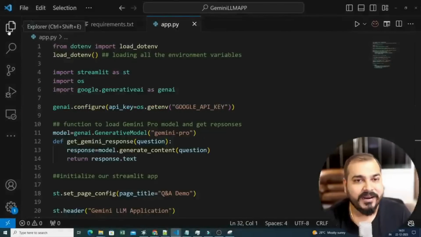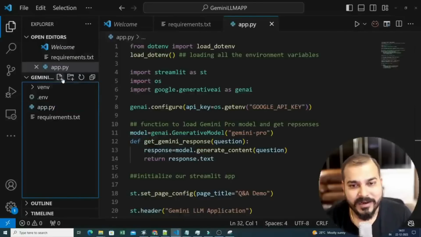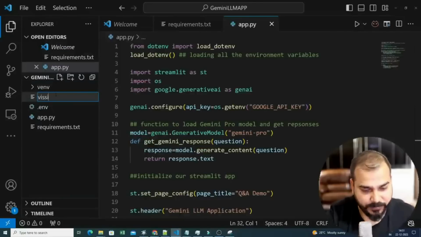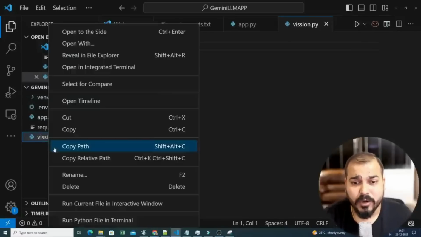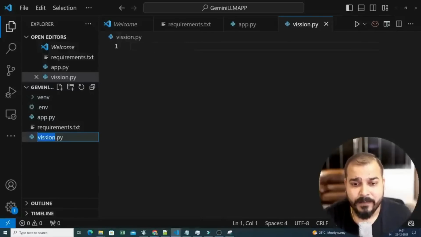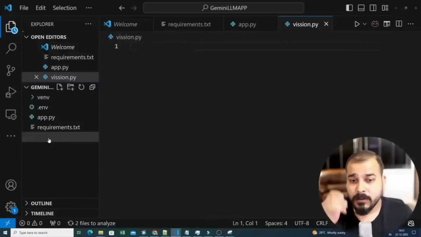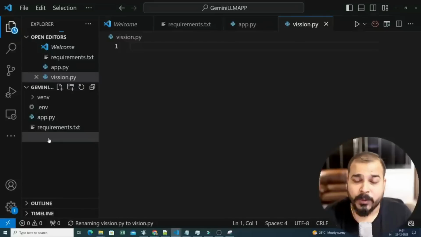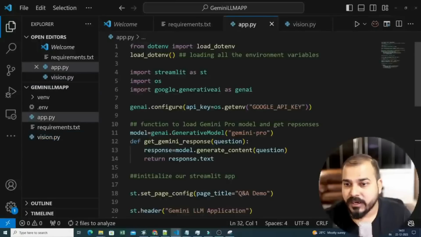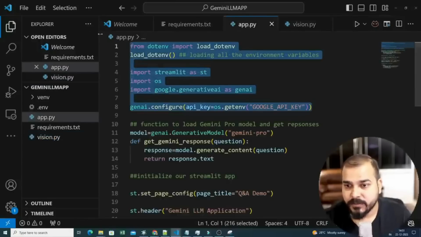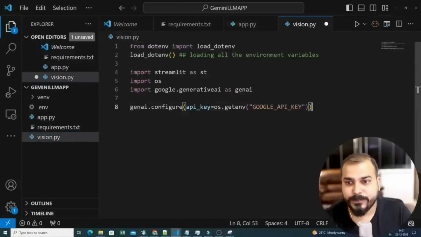Now we will go ahead and write one more code. Let me write vision.py. I really want to see how good it is with respect to vision. So I'm just going to rename it. With respect to vision also, most of the code that I am going to configure will be something like this, so I'm going to paste this.